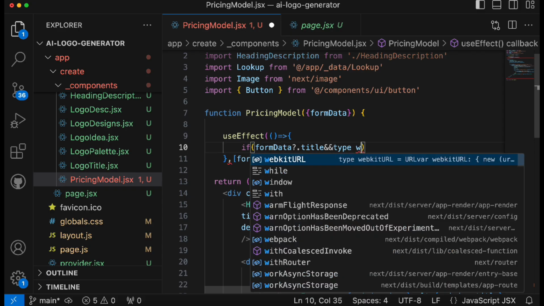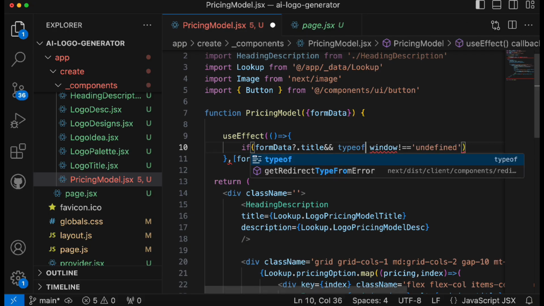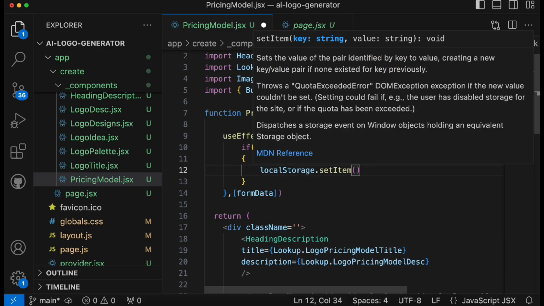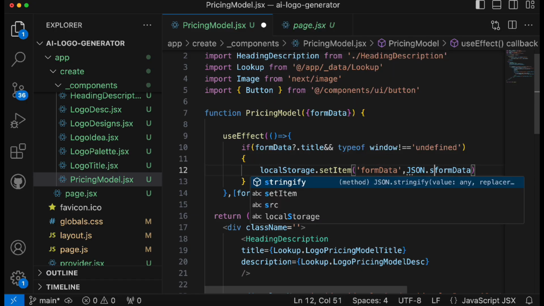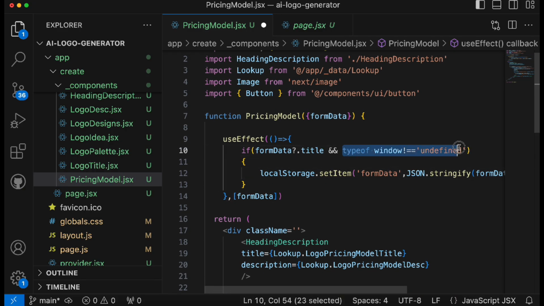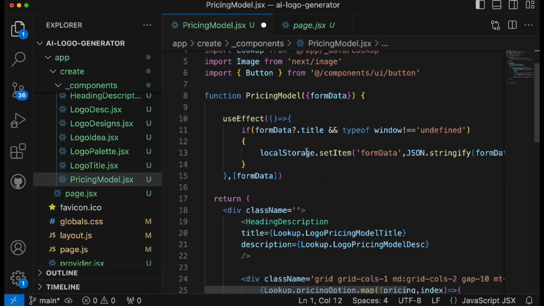Here we say typeof window is not equal to undefined. Maybe we can put it in string format, so it's typeof, and make sure it is not undefined. Then we're going to set the local storage item using localStorage.setItem. I will give the form data a name, and then simply store the form data. Now you cannot store it as a JSON object, so you need to convert it into a string using JSON.stringify. But make sure you check this particular condition, because once you deploy your Next.js application on a virtual server, sometimes localStorage will not get detected. That's the reason you need to do it. Here I will make sure it's on the client side, and then save it.